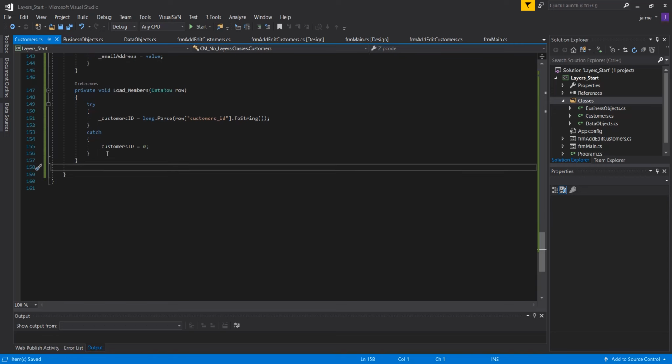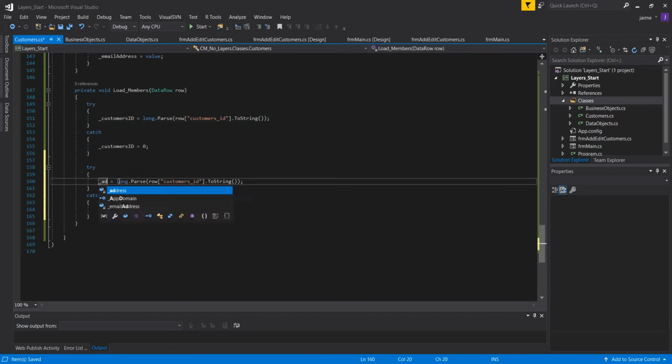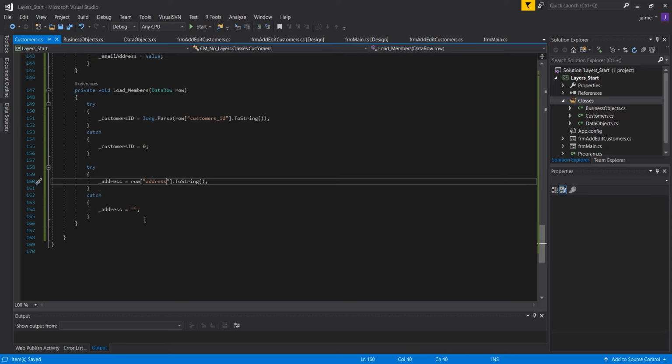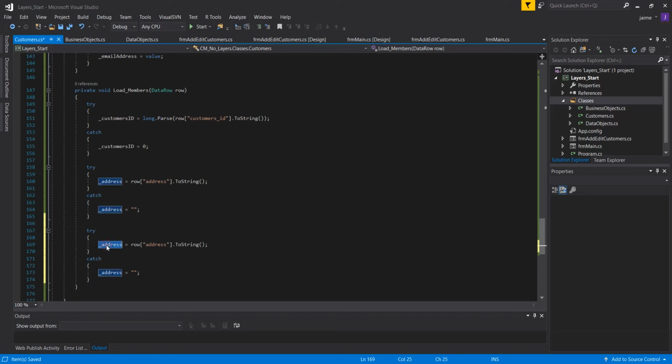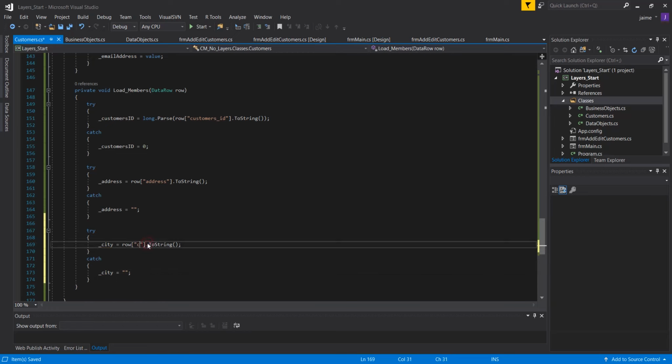And because most of this is the same, I want to do a copy paste here, and we'll do address and address, and in this case address is not a number, so we'll do empty. And because it's not a number, we don't need the long.parse, but we do need to change this to address because that is a field. And once again copy this, and now we do city, and change this to city, and this will be city.